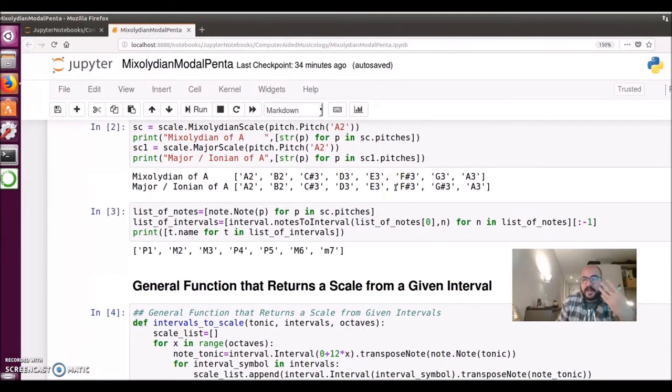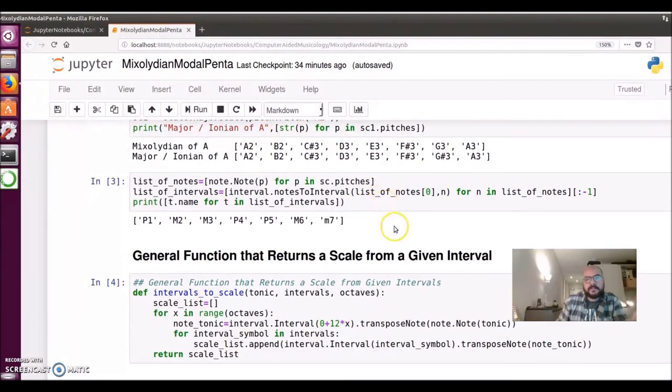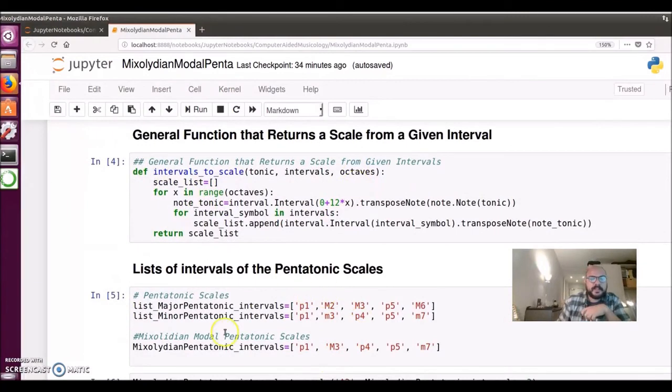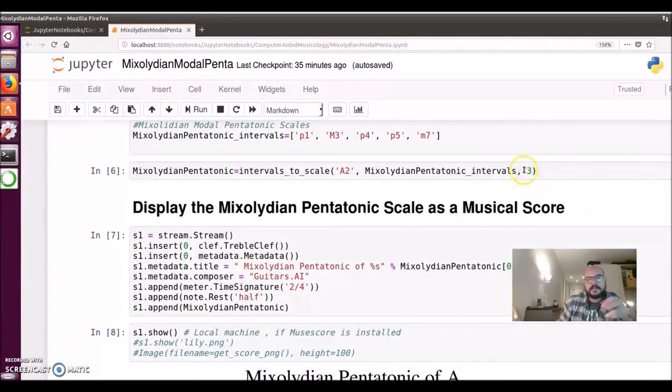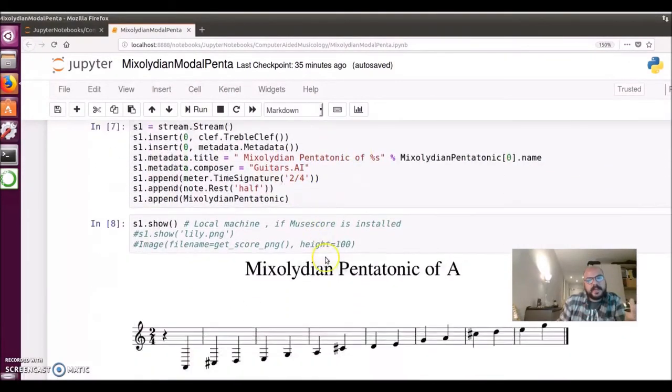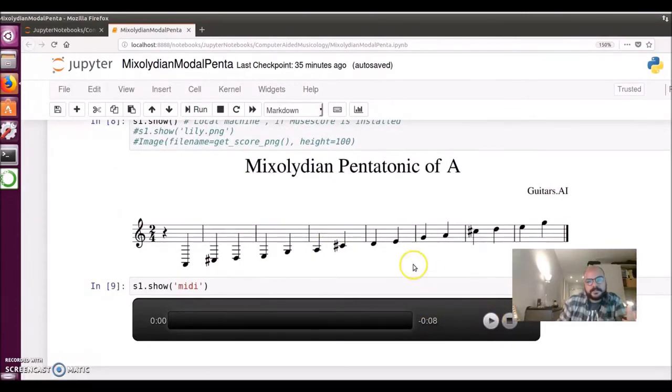Then I'm choosing 5 notes from the Mixolydian scale to build up a pentatonic scale. So I'm creating a list of intervals for a Mixolydian pentatonic. I'm choosing the tonic, the third, the fourth, the fifth, and the seventh. What happens to be, because I'm taking from the Mixolydian, is a major third and a minor 7, the natural 7. So I'm calling this function intervals to scale, because I'm passing a list of intervals, a tonic, and a number of octaves I want to construct. Then I'm visualizing the scale, and you can listen to it.